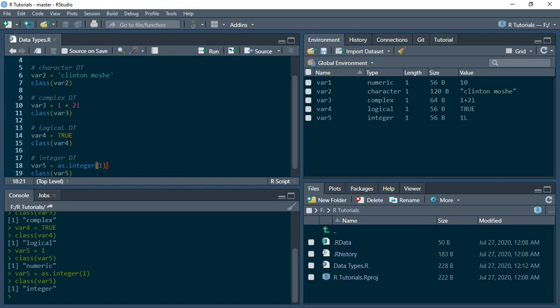There are very many other different types of data types, but as we proceed and do more analysis, we'll be able to understand some of these data types.